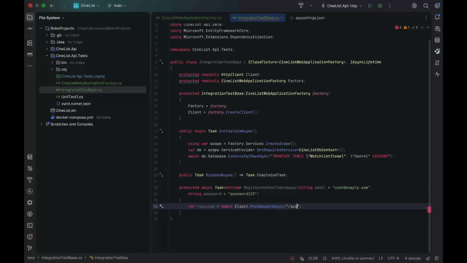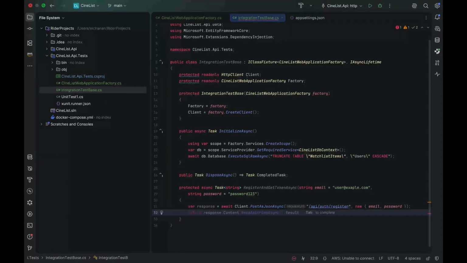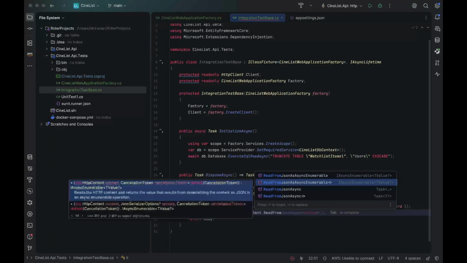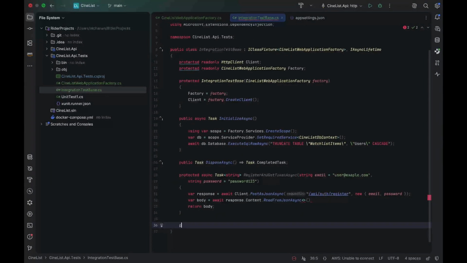So let's continue. So var response, it's an asynchronous operation, so we need to use await client dot post as JSON async, and it will be to slash API slash auth slash register, and it will be a new of email and password. Great. So we have the response. Next, for the actual body of the response, so body, and we will get the body.